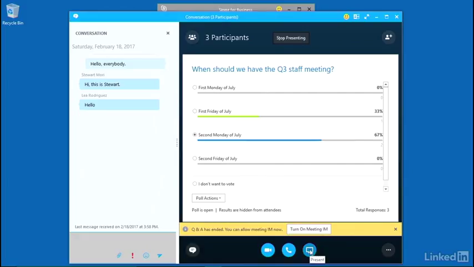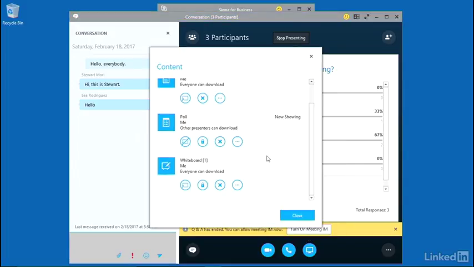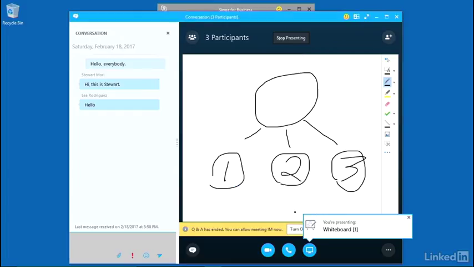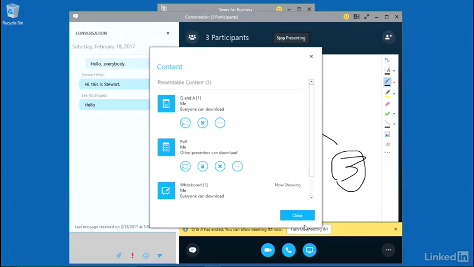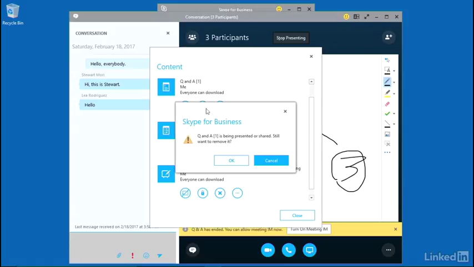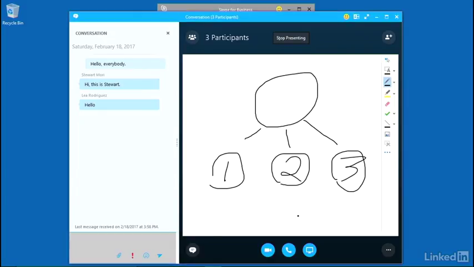But if I go back to that menu, back to Manage Content, I can see all three are listed here. If I want to switch to make the whiteboard active, I can click on this button under the whiteboard, and it switches to the whiteboard. I can close that to see it better. Or I can go back into Manage Content, and if I just want to close one of these, I can hit the X below it, hit OK to confirm, and it has closed that Q&A. And I can close the others or switch between them from here.